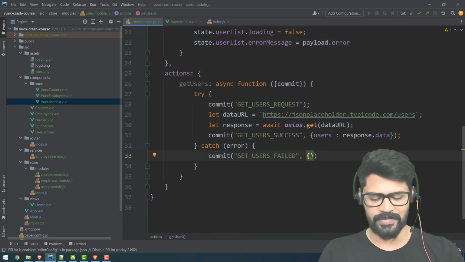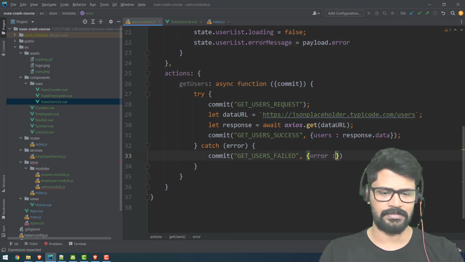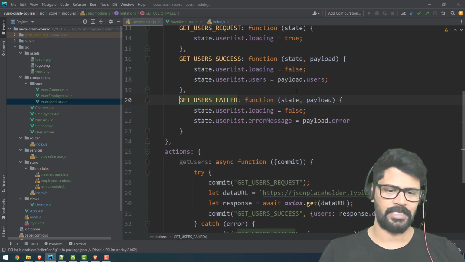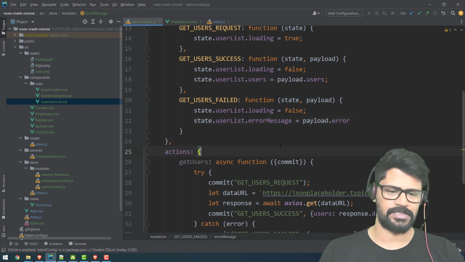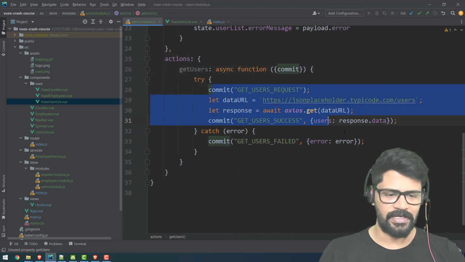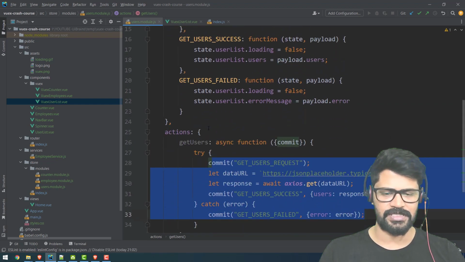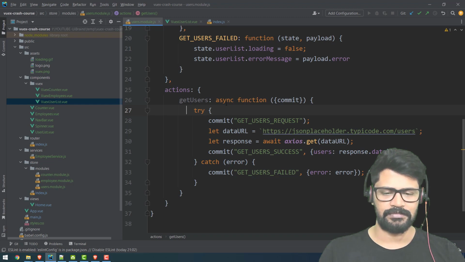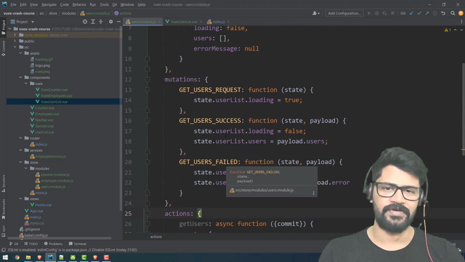So I make this a payload, and here error will be my error. That's all. Okay, this error will be taken from payload.error and set in the state. So now there is only one action which internally calls a set of three mutations. This is the way you have to call it for fetching data from a server, especially for API calls.